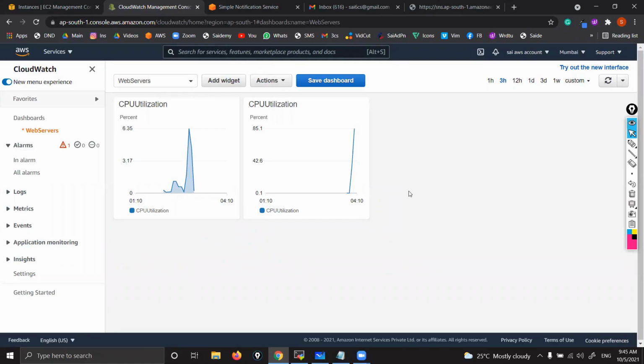So how to monitor RAM actually? Let me click here, save dashboard so that these graphs will be saved. How many dashboards do you have? Only one, web server. Like that, you can create one more dashboard, go to dashboards and create. That is up to you.